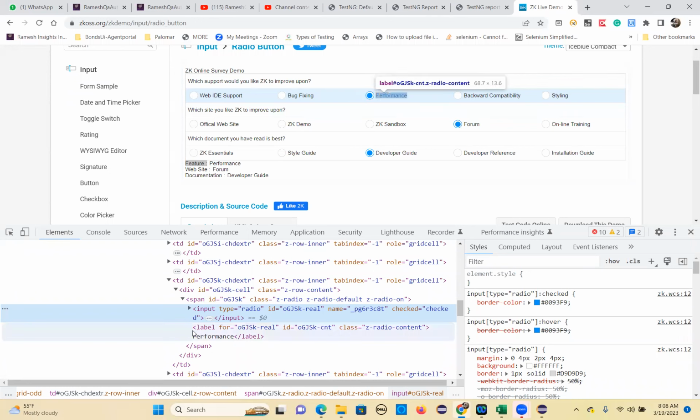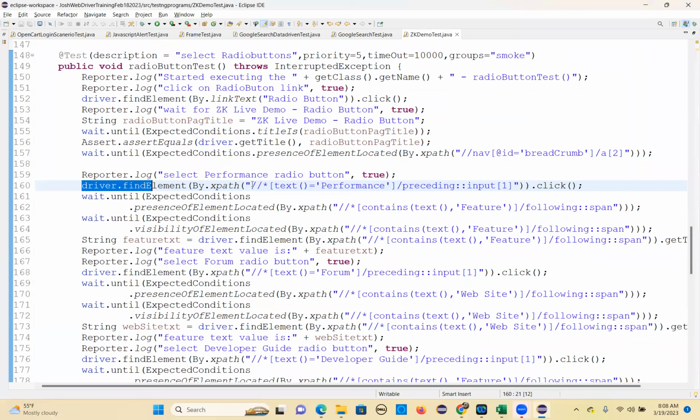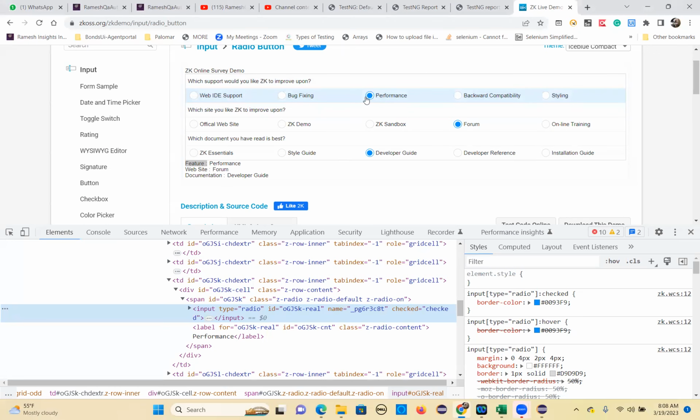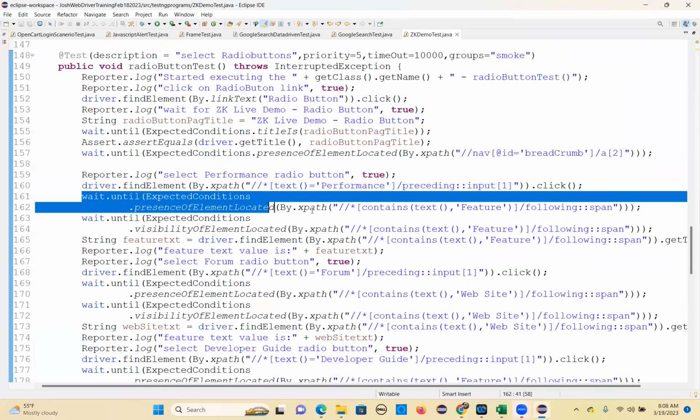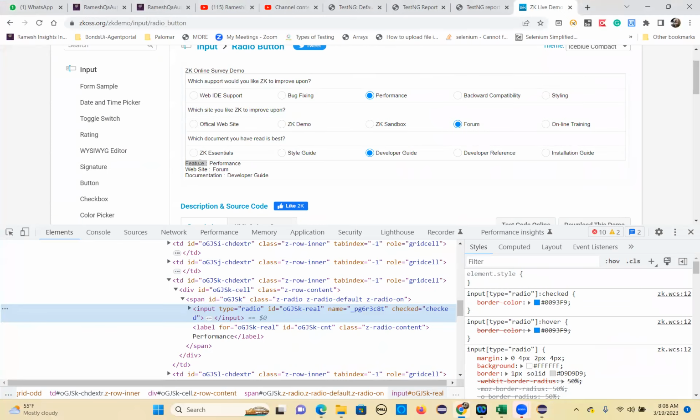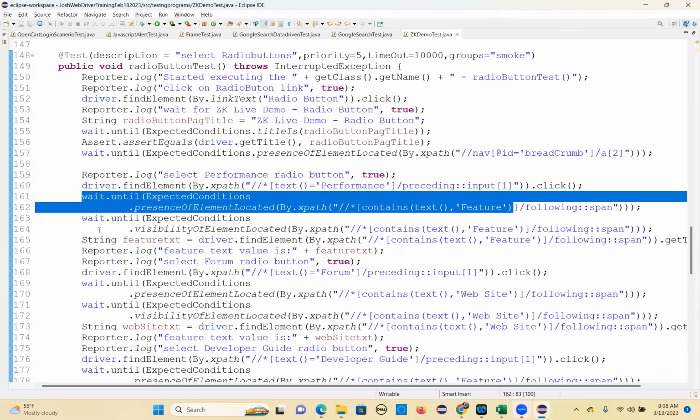How can you identify that? Based on the label. First, I'm identifying the label before, that means I have to use preceding. So that's what I did. First I'm identifying the label preceding the input tag, the first input before it. So that will identify it, and I'm clicking on that. Once you click on that, you wait for the feature element, this element, and get this text. So I'm getting the text.